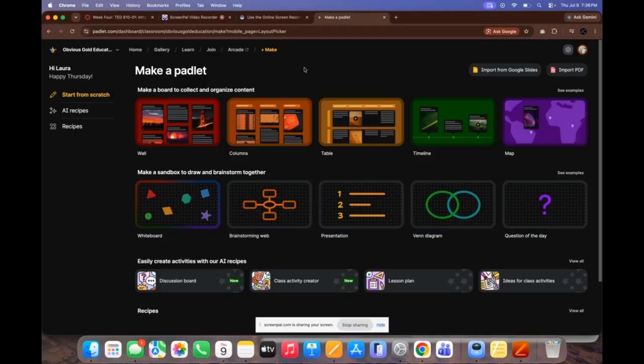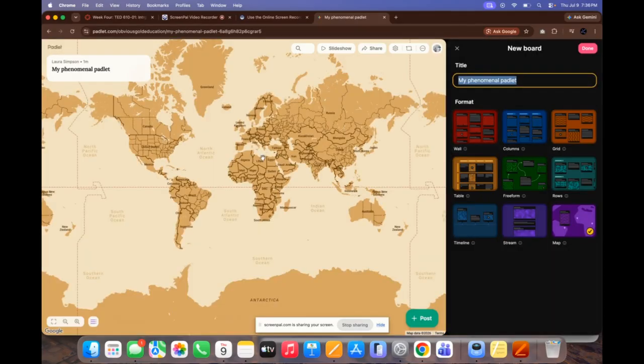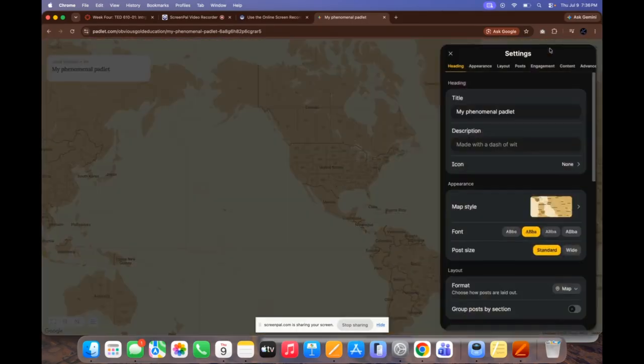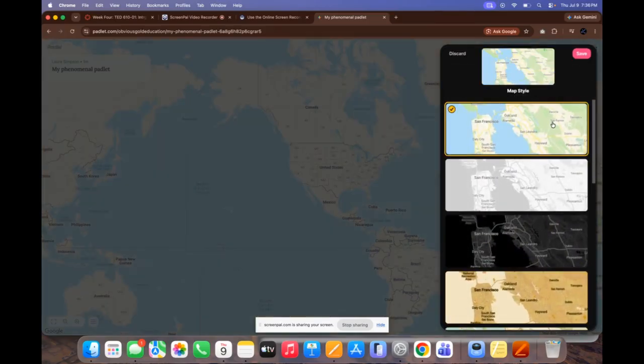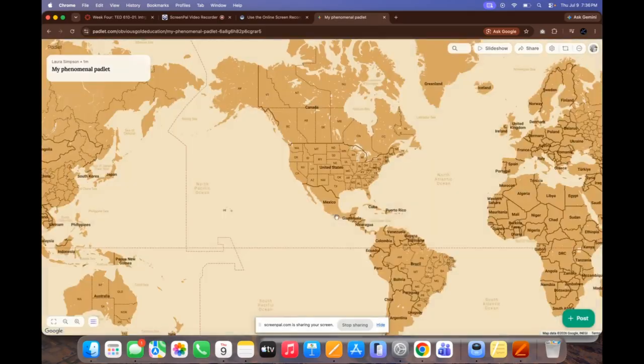The next thing I'll kind of talk to you about is the map. The map is, I've already made one of these, but it's the same concept. You click one, it's going to make it. You can change the different ways that the map is shown. So I'll just show you that real quick. When you go to settings, see, you can click map style. And then you can do a map like that. You can do a map that's gray and white, etc. And so I'm going to show you one that I've already made.